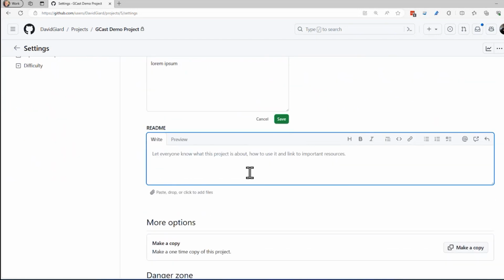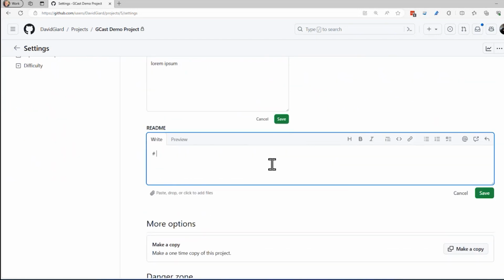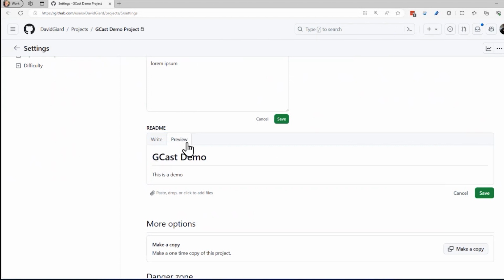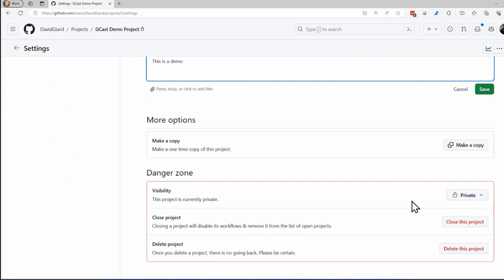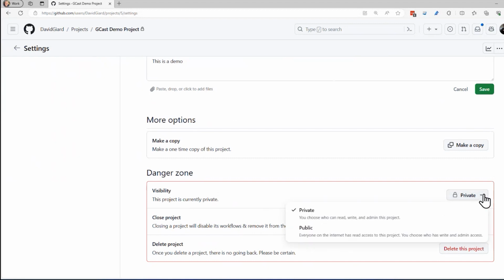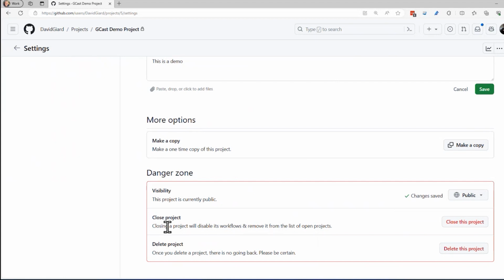The description is just text, but the README file can have markdown in here as well, like this. And I'm going to preview that before I do anything. What else? Making a copy, whether it's invisible, whether it's private or public. Let's make that one public. What the heck? And when I'm done, I can close it or delete it.